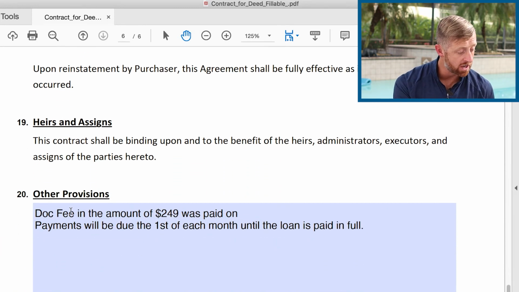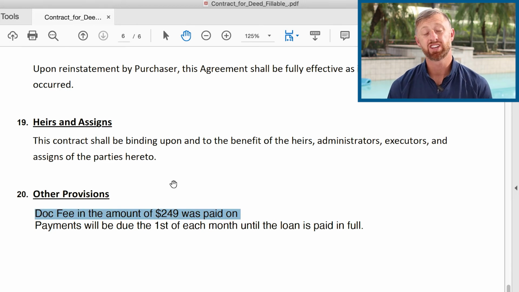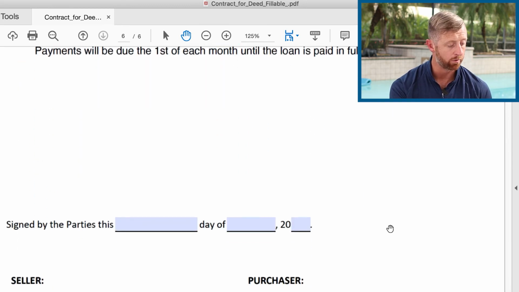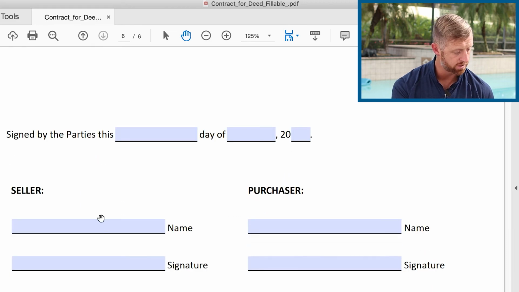And then other provisions: we charge a doc fee of now $275. This covers our like recording fees and document fees and paper and you name it. It's extra fees that allows us to kind of offset some charges. And then payments will be due on the first of each month until the loan is paid in full. Signed by these parties on these days: purchaser, purchaser, purchaser, seller. Hope that makes sense. I hope this explains why you would want to sell your property on a contract for deed or a land contract.